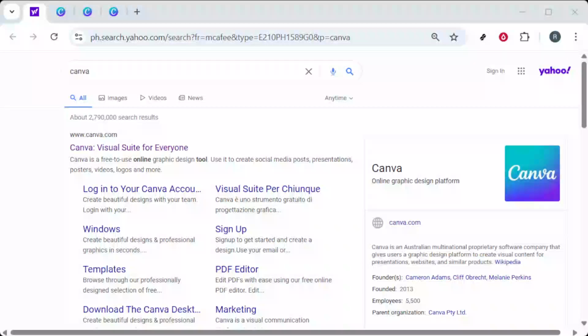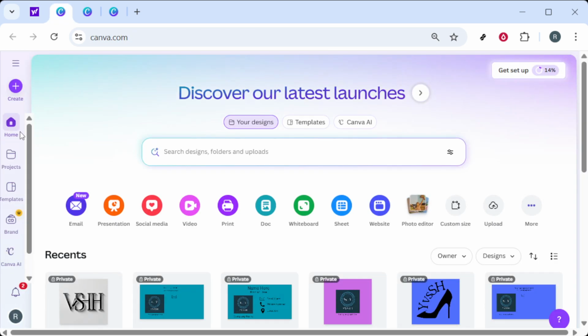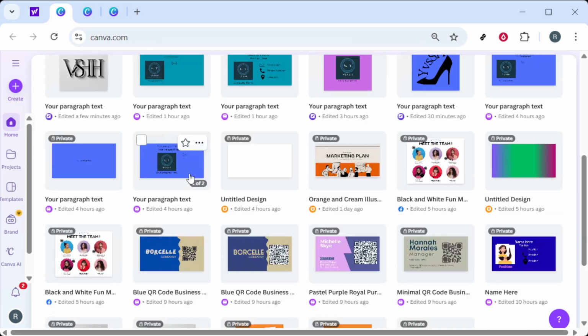In today's video, I'm going to teach you how to use Canva to make a logo for your business in 2025, step by step. Start by opening your web browser and heading to Canva. Once you're on the homepage, log into your account so your work saves as you go and you have access to your previous designs and brand assets.